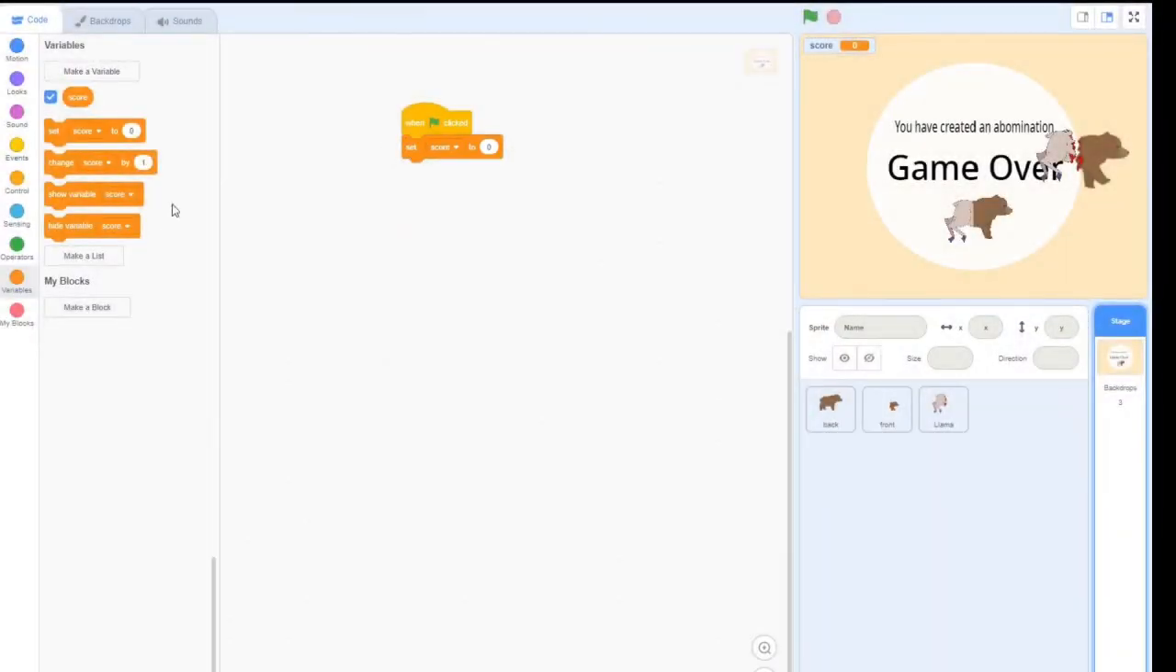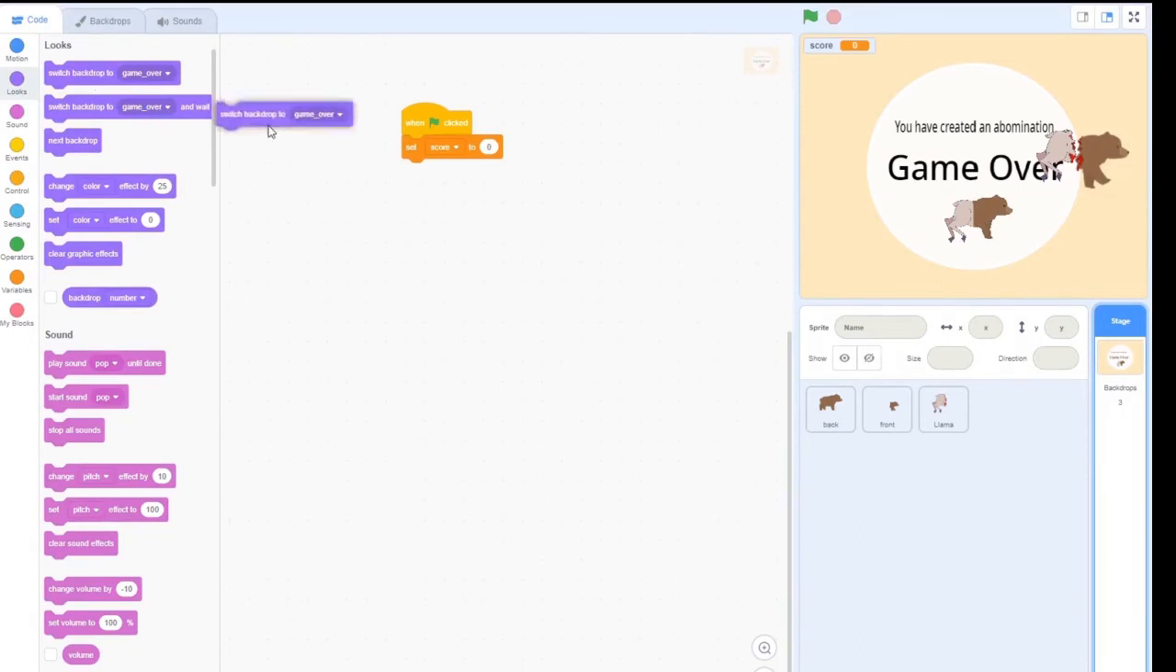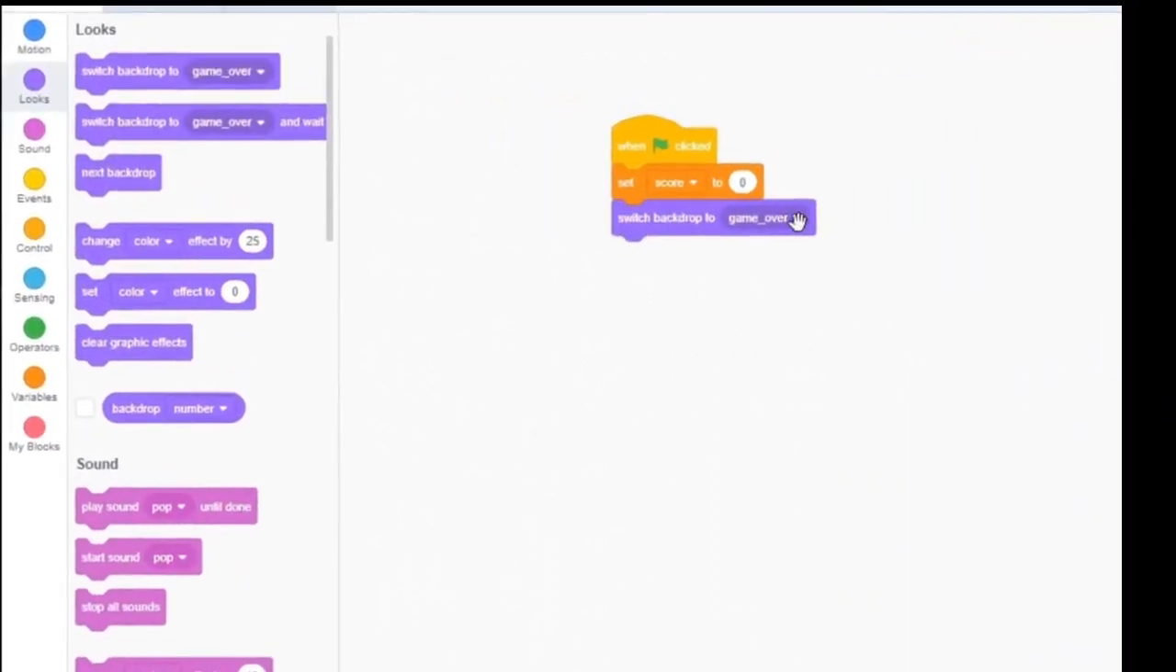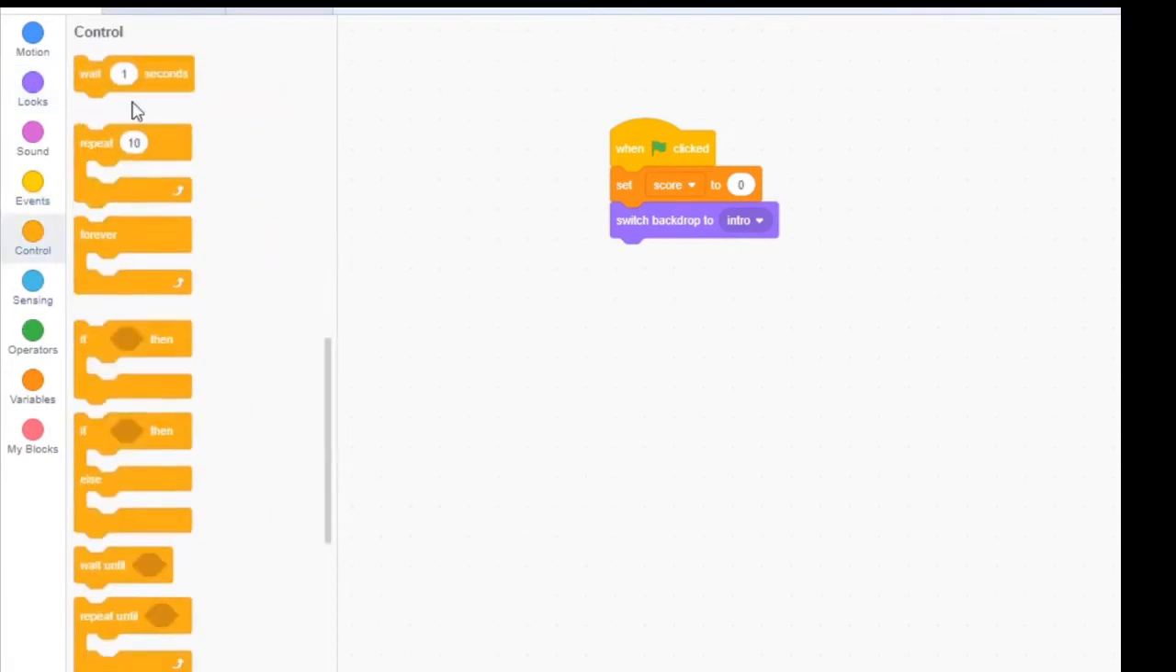I'm going to speed up a section where I do some programming. I'm going to tell you what's in there, and you can pause and look at each part of it. We're going to start by programming this stage. When the green flag is clicked, we're going to set the score to 0, because now we have a variable for score. Then we're going to switch the backdrop to the intro.